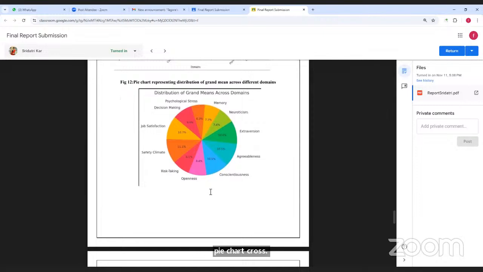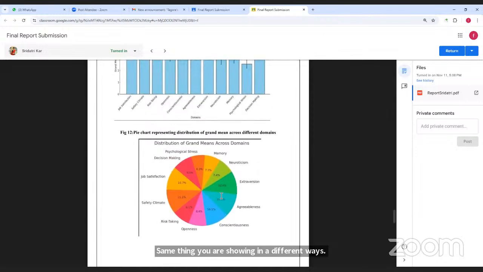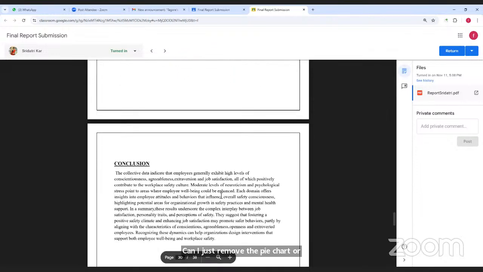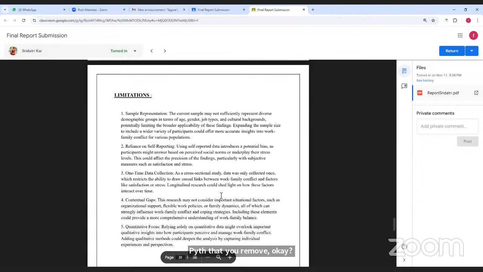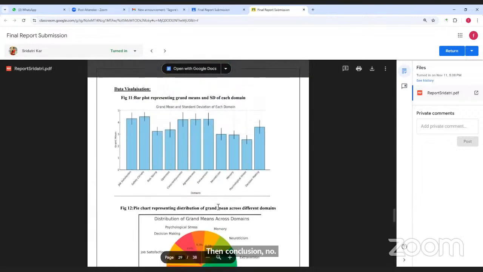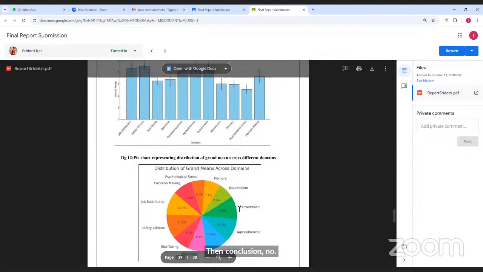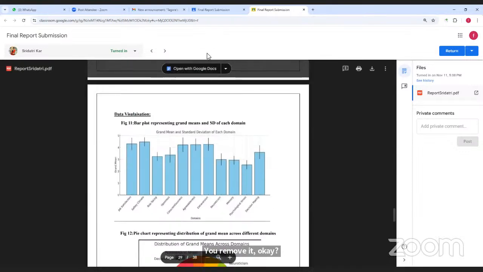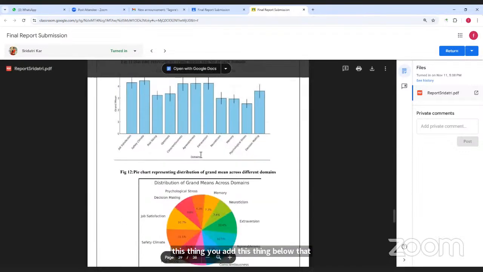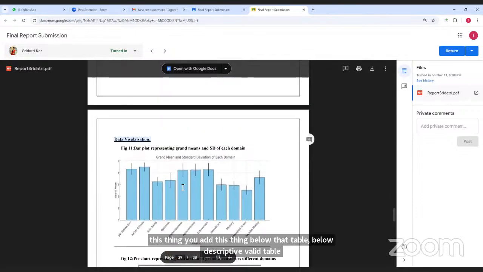Ma'am, can I just remove the pie chart? Yes, you remove the pie chart. It is not applicable. You remove it. Remove this thing, and add this thing below that table, below the descriptive table. Remove this headline also, data visualization.